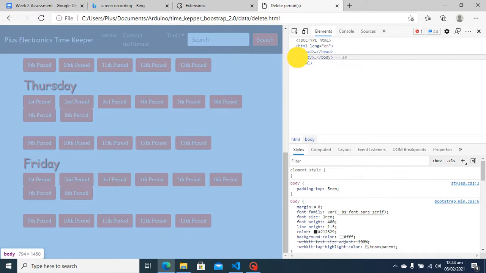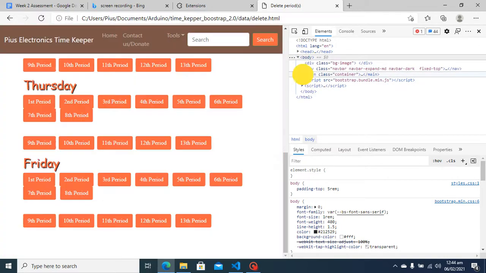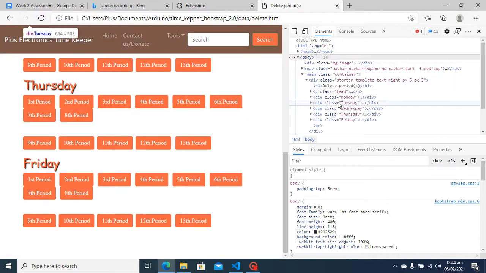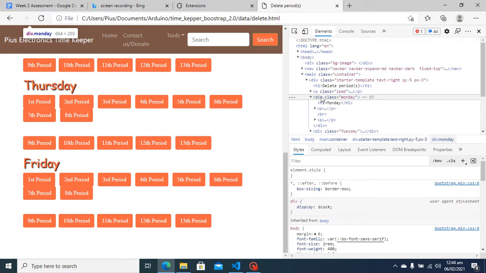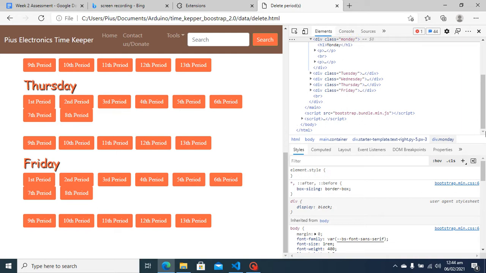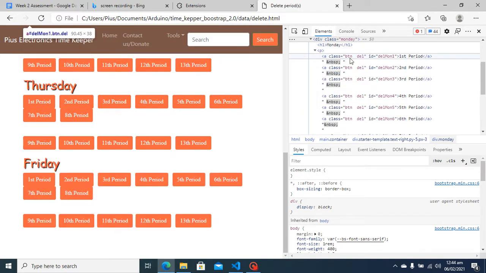So if I open the body, the main part of the code, and open the div, as you can see, this is Monday. This is the div, Monday, empty. Tuesday, the same goes for Wednesday, Thursday, Friday. They all have buttons in them. As you can see, this is class button, and I give them another class, del, which stands for delete. I'm going to use this del to get each element using a forEach.